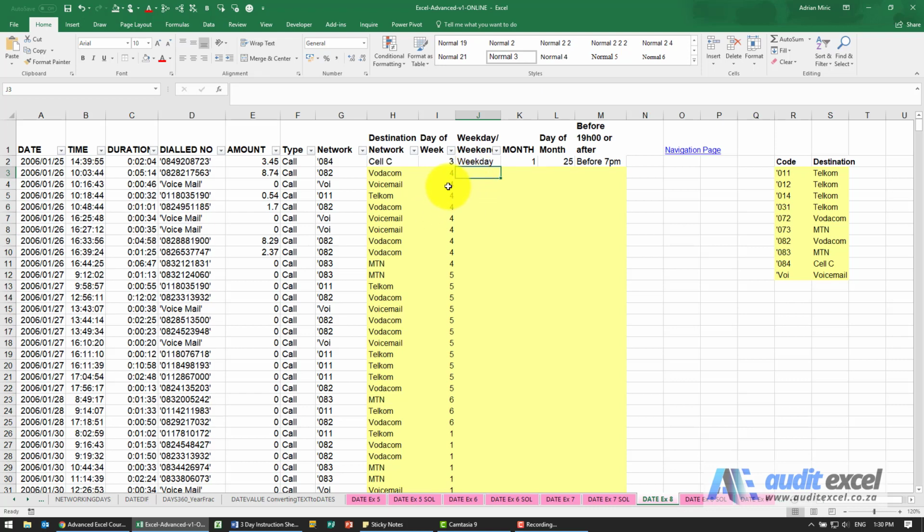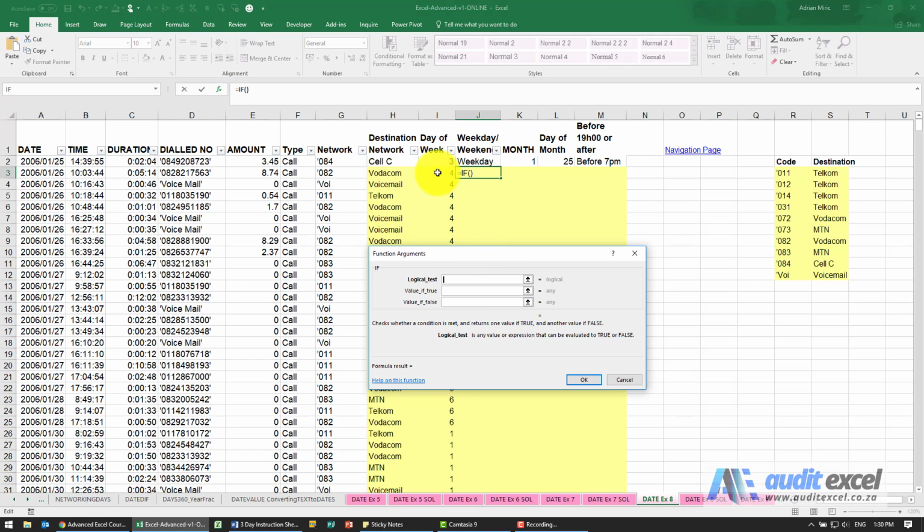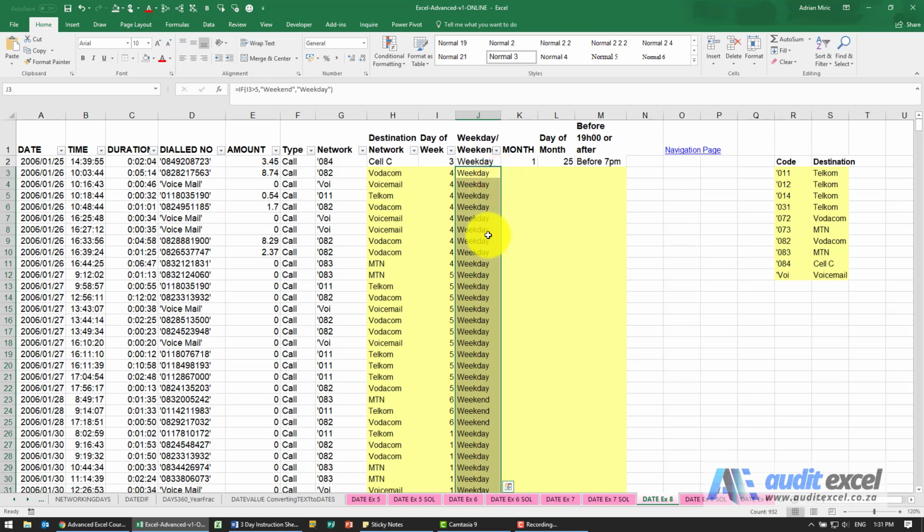We now need to show whether this is a weekday or weekend. Now because of us using a 2, we know that Fridays are 5, the weekends are 6s and 7s. So we can build an IF function. What the IF function is going to say is look at this cell here, is it bigger than 5? Because if it is, it must be a weekend. If it's not, it must be a weekday. And when I say OK, and copy it down, you'll see it now shows me that only on the Saturdays and Sundays will it say weekend.